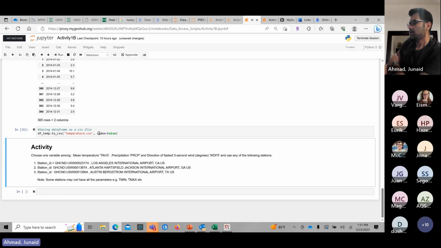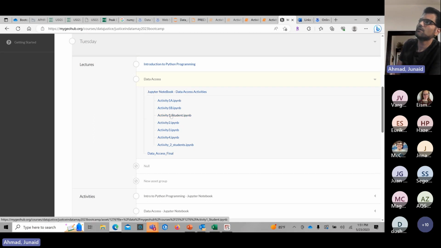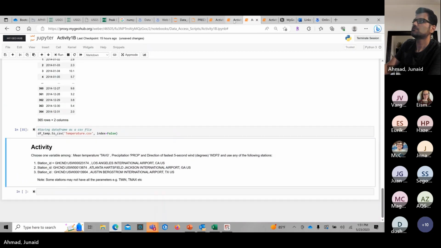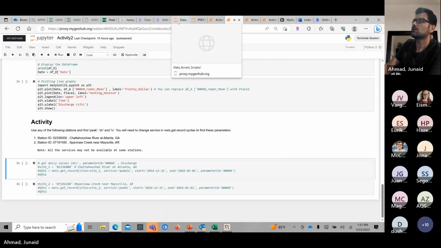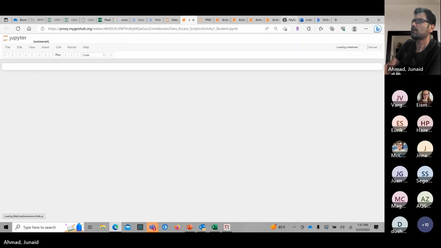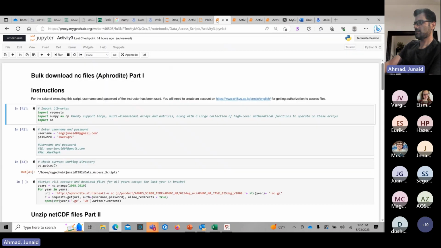That's it. I think now we will have an activity. So what you guys can do, you can go to this My Geo Hub, and can you please load this activity one student Jupyter file? Is everyone able to open this file?